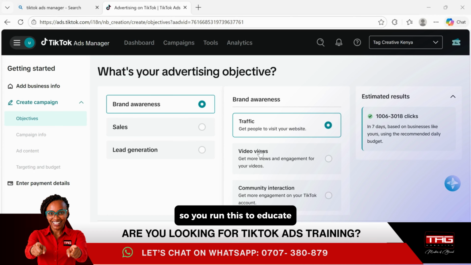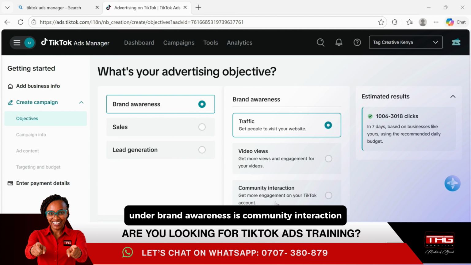So you run this to educate. Might it generate sales, in Kenya especially? Yes, it might, but it is not optimized for sales. It is optimized for video views. And then right under video views, the next objective under brand awareness is community interaction.